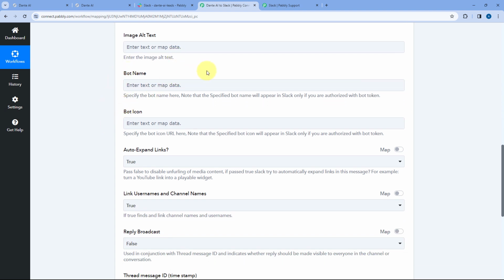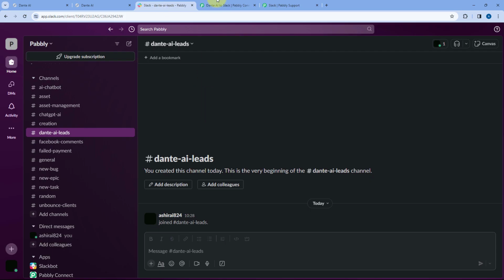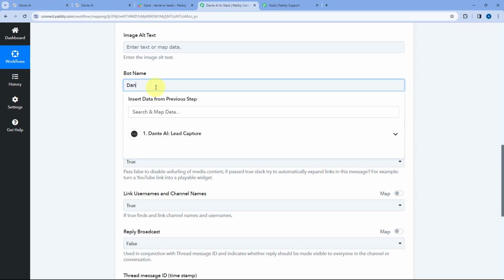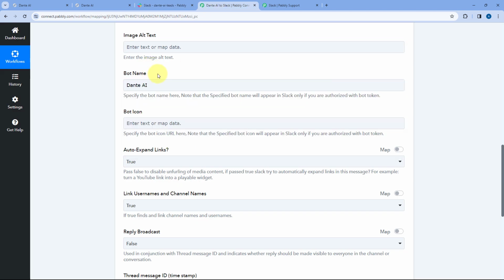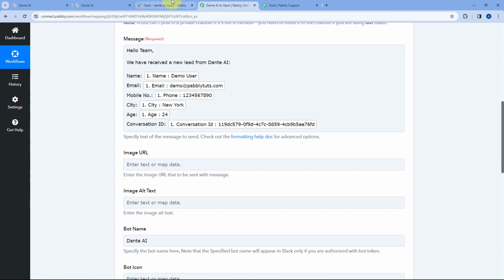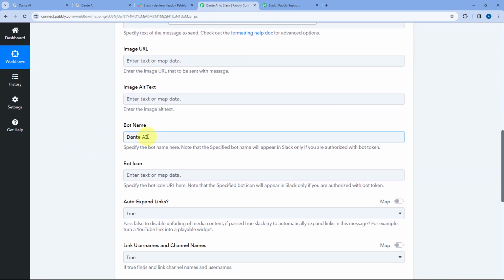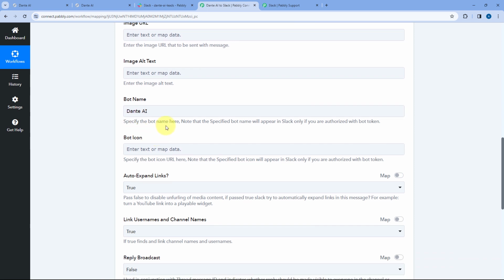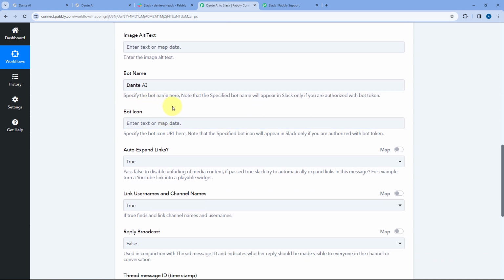So if you have created a bot-based connection, if you have selected the token type as bot while connecting Slack with Pabbly Connect, you can change the name and the icon of the bot who is going to share this message on our Slack channel. Let's say I want the name of my bot to be Dante AI. So by a bot named Dante AI, this particular message will be shared on my Slack channel. So that's why I have given this particular bot name. Also, if you want, you can change the logo, the icon of that bot as well. Just enter the image URL of the icon which you want to set up as bot icon over here and it will be changed. Right now, I don't want to change the icon, so we are just keeping it blank for now.